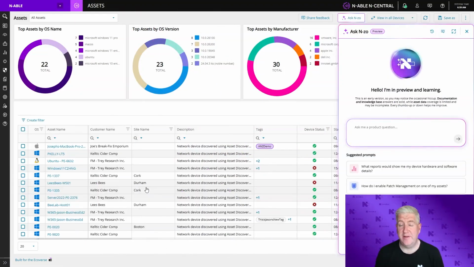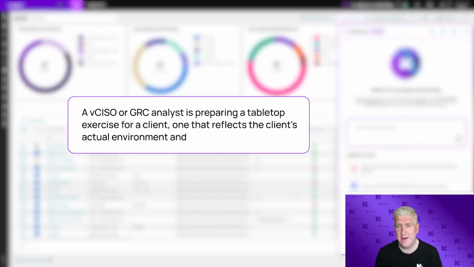Security tabletop exercises are a great way to highlight gaps in the security and protection of your customer's environment, but building security tabletop exercises that are specific to each individual customer can be a very time-consuming process. So let's look at it and see how Enzo can help us with this instead.